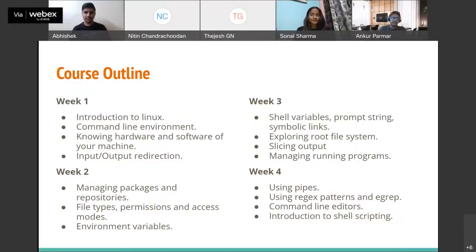So this course is an 8-week course, and let's go ahead and see how the syllabus is distributed among these weeks. In week 1, you will be introduced to Linux, how it was developed, and some history about Linux. Then you will be learning how the command line environment works. Then some commands to fetch the hardware and software details of your machine, and input and output redirection to files.